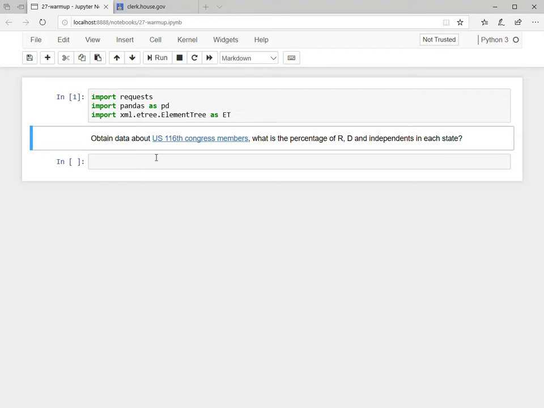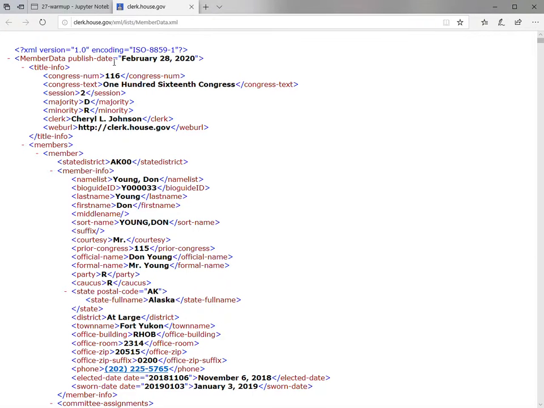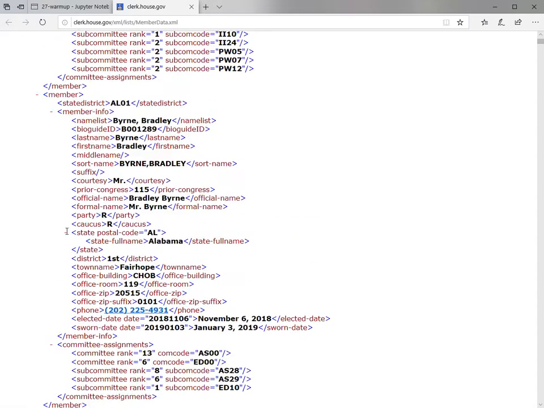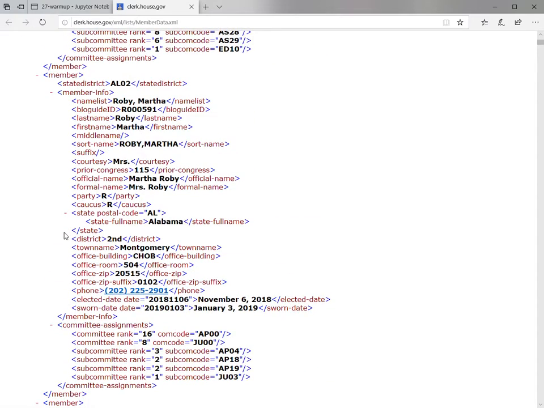In this exercise we're basically accessing an XML data file put forward by the Clerk of the House, and this data file includes data about the House members in the 116th Congress. That's the URL of this data file, and this data file is in XML. The browser does render this file in a visually appealing presentation, but basically this is a text file.